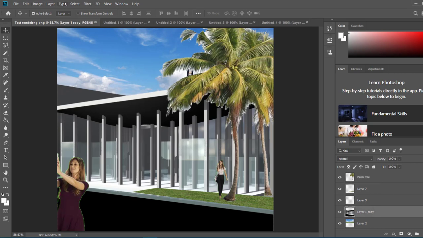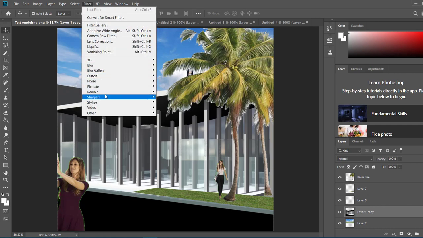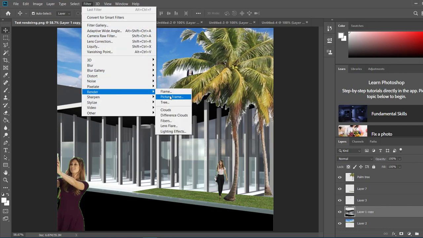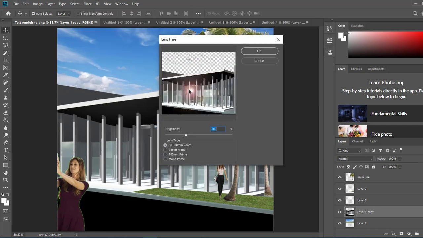Click on layer 1, filter, render, lens flare. This is simulating what it will do. If you move the flare around, the hotspot is typically what it's reflecting off of. And you see these little bubbles here. That's like the flare back into the lens.